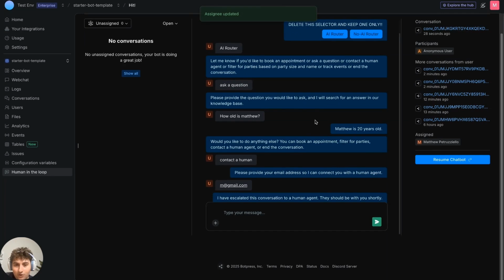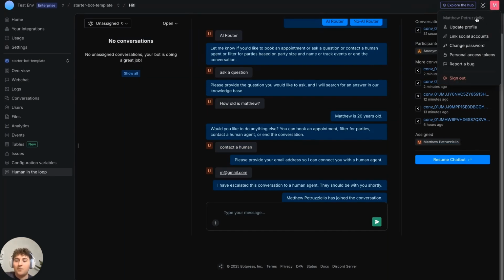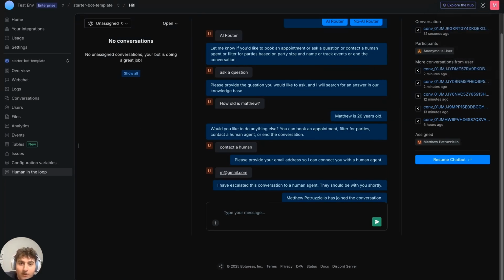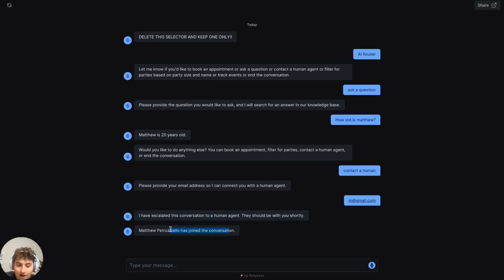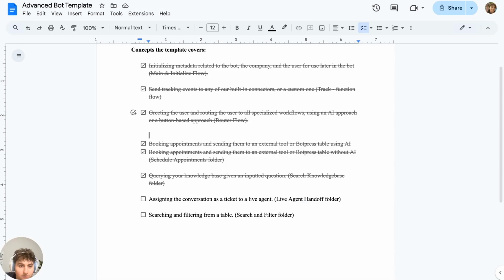So now it's going to load, and now it says assignee updated, assigned to Matthew Petruzzello. So this basically grabs the name of my Botpress account name. So if you want to change that, just update your profile. But mine is currently Matthew Petruzzello. So if I go to web chat preview, it says that I've joined the conversation. And as you can see, it updates here.